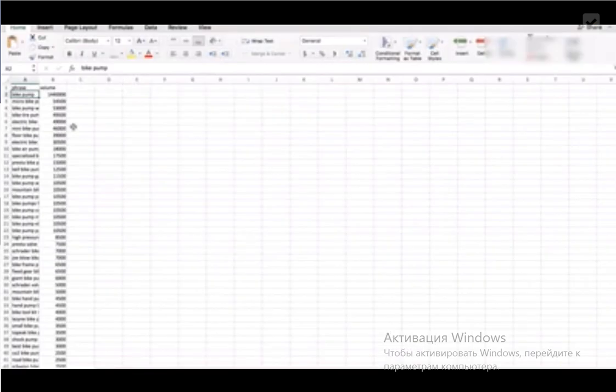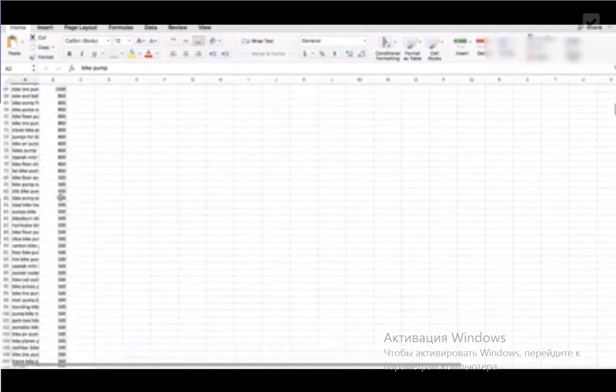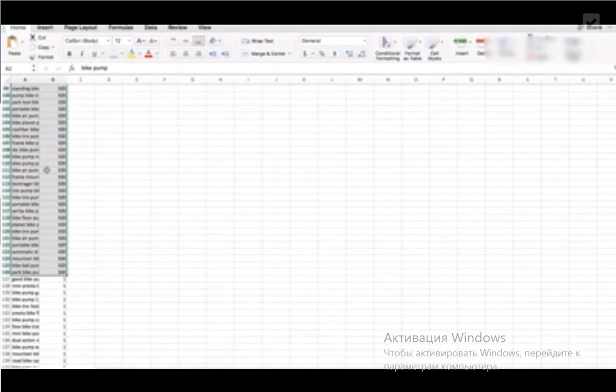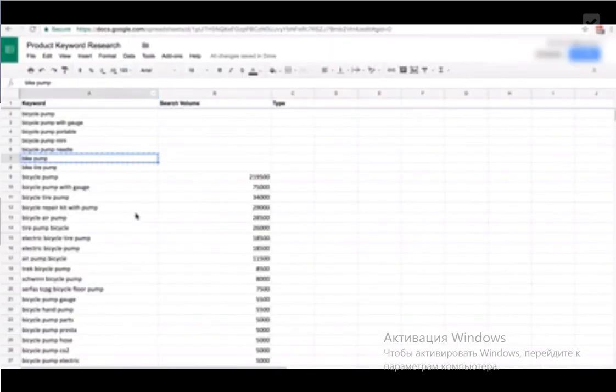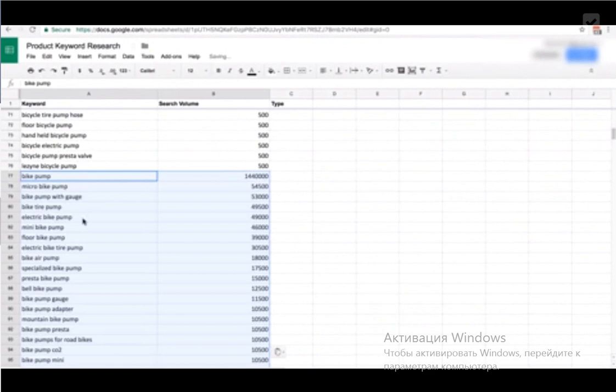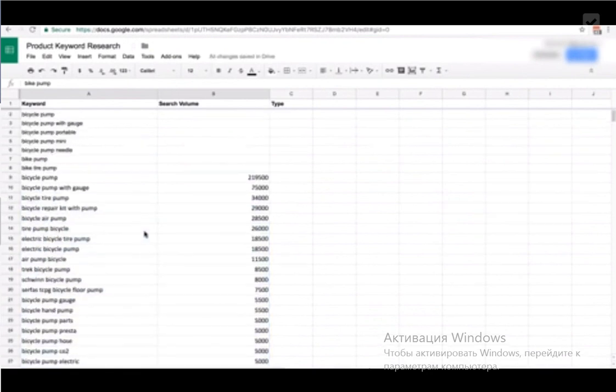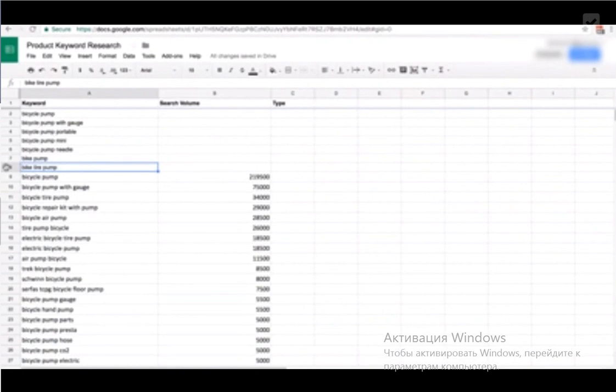So I've opened the bike pump Excel file. I'm going to scroll down again, and I'm going to take everything down to 500, copy it. I've come back to Google Sheets. I'm just going to scroll down and paste that list in. Okay, so we've got a ton of keywords now. You can take this process further. You can look for more seed keywords, look at different variations, but essentially that's how you start the process.